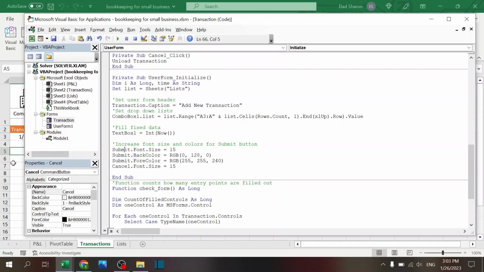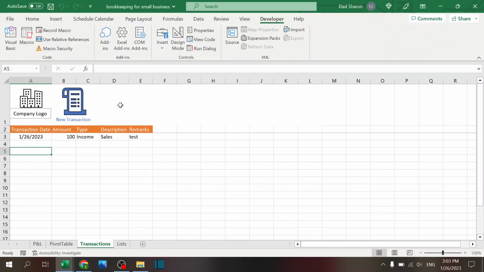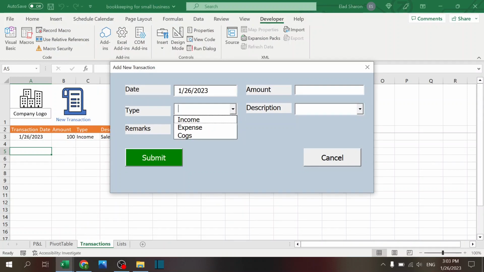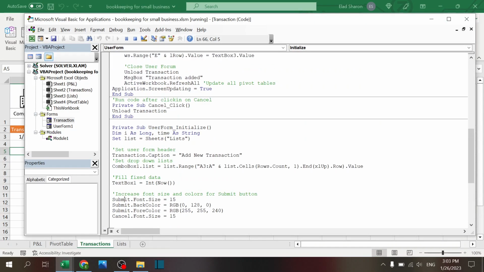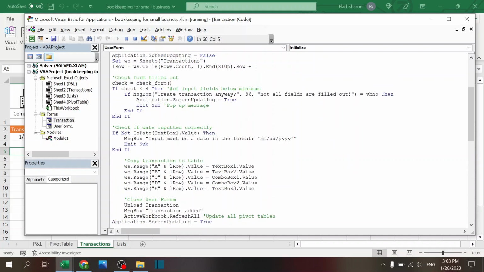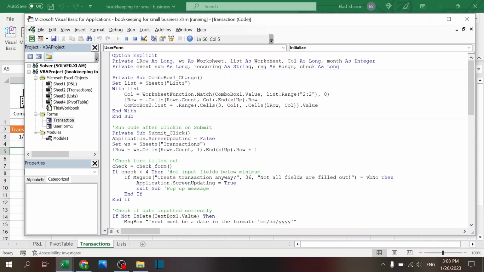The next nice thing is that when you click on this button, there's a VBA code happening, which actually changes what your options are here. And I want to show you how that's done. It's called combo box one change. So when combo box one changes, it's a very simple code that I have here.